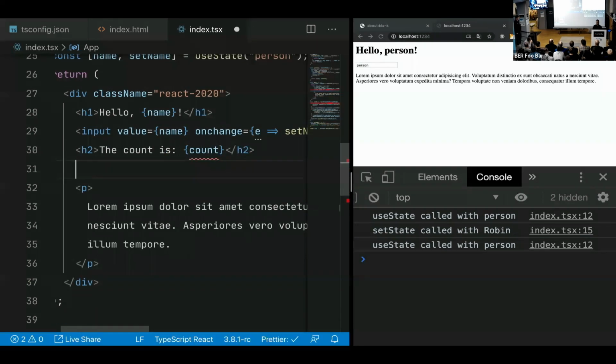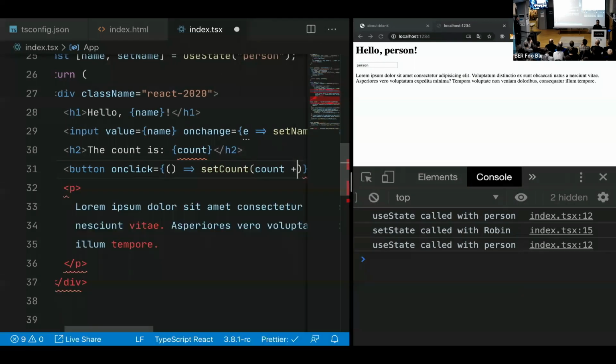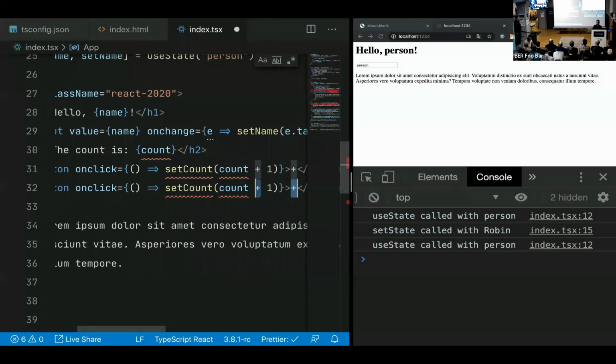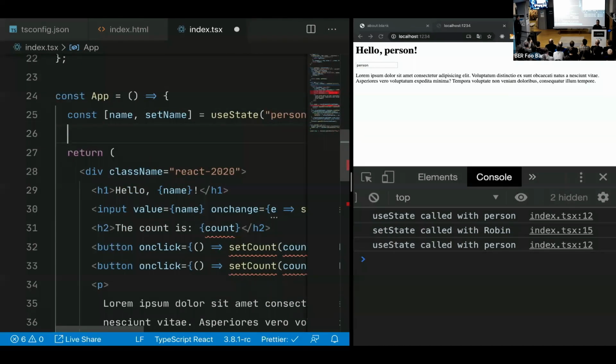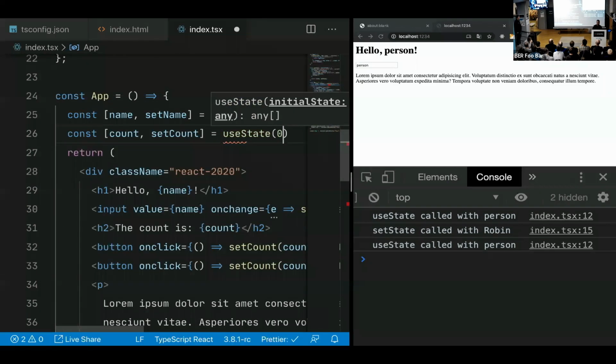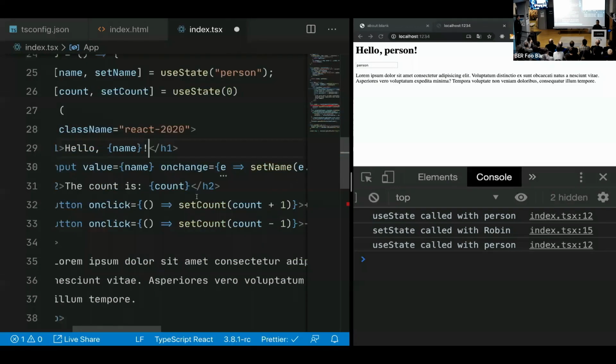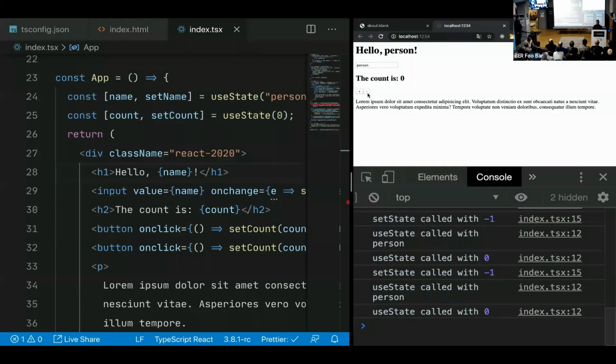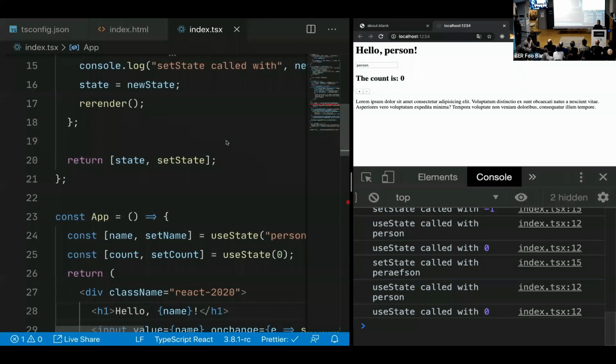and we'll add some buttons, on click, and we'll set count to count + 1, plus button, and count - 1. And of course, we need to call count, set count, useState 0. All right. So this is not going to do anything because it's the same problem. But now we have 2 moving parts of state.